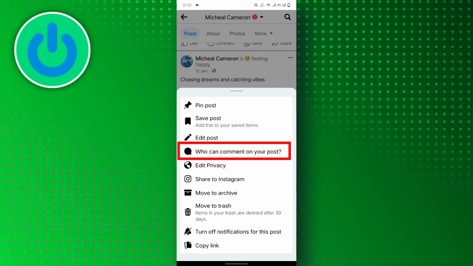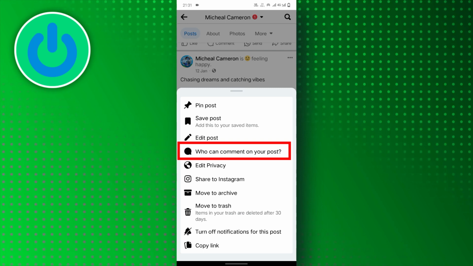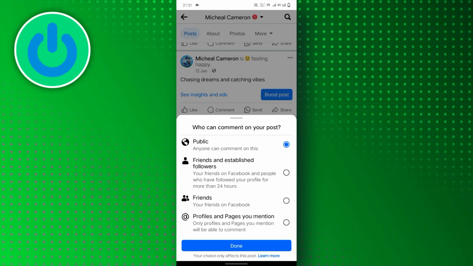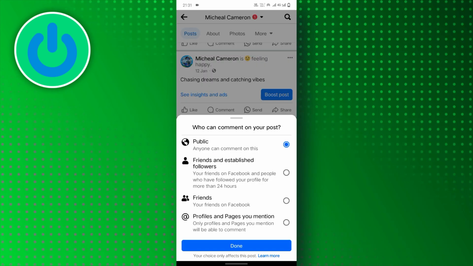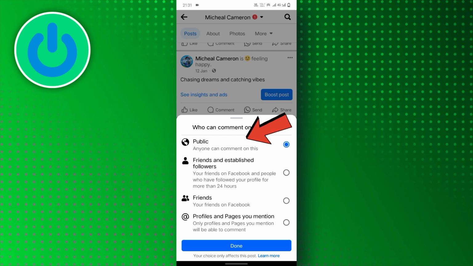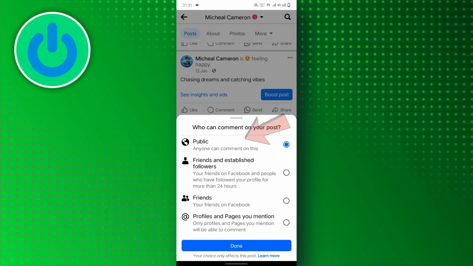This option gives you granular control over who can engage with your post through comments. Choosing this option will present you with a new menu that allows you to specify who can comment on the post. Here, you'll find a variety of comment visibility settings to choose from. Public. This is the default setting, which keeps comments enabled for everyone on Facebook.